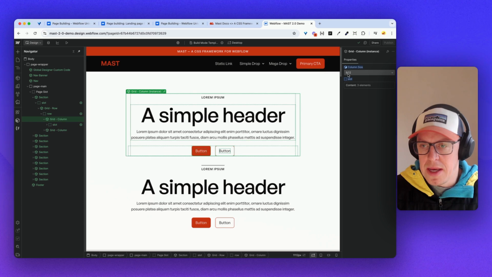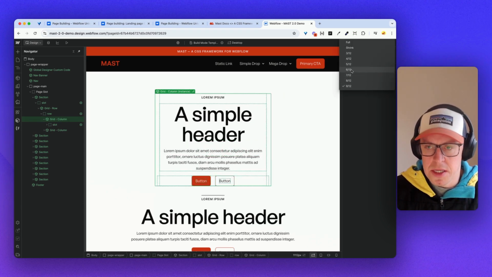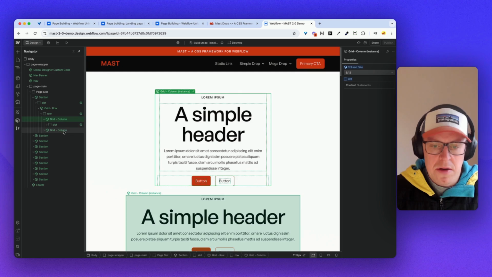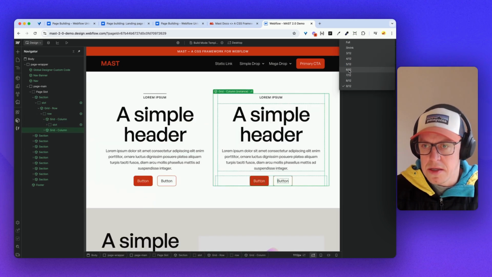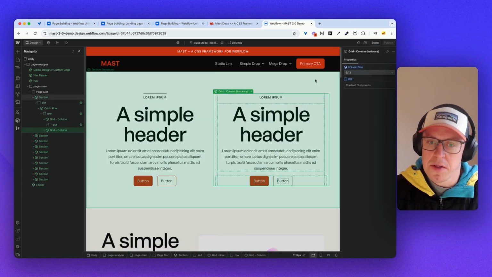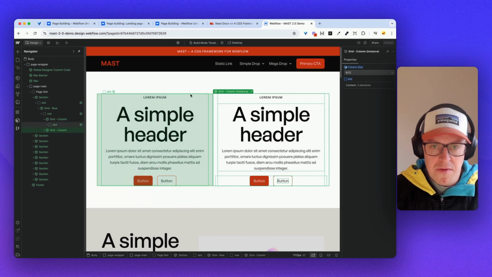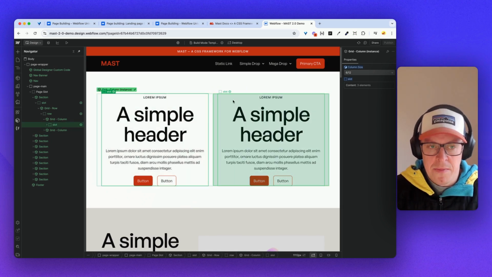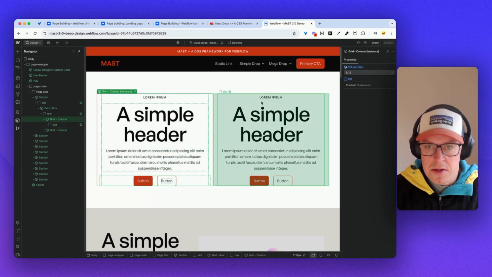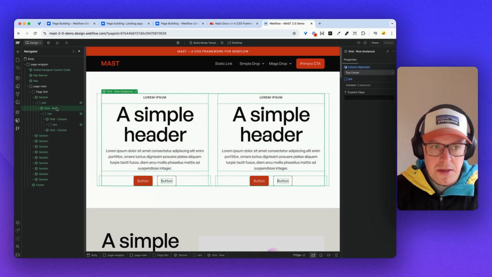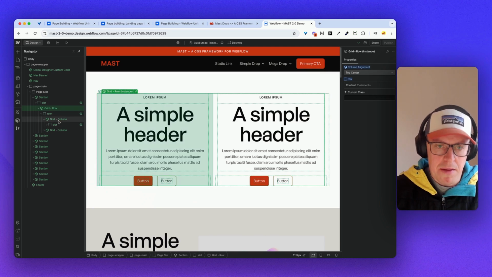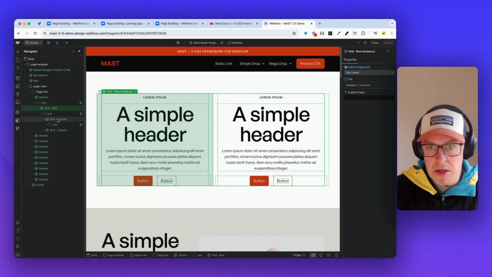Okay, so at the moment, it's using 9 out of the 12 columns. So what I'm going to do, I'm going to say use the 6. And on this column here, I'm going to say use 6. Obviously, 6 equals 12, so they're 50%. Now you can see I've just arranged the columns into a 2-col. And this is behaving like it would do in Mast. So what's happening in the background is that essentially we're not using classes here, we're using variants.